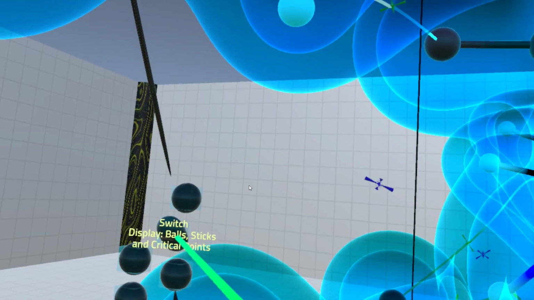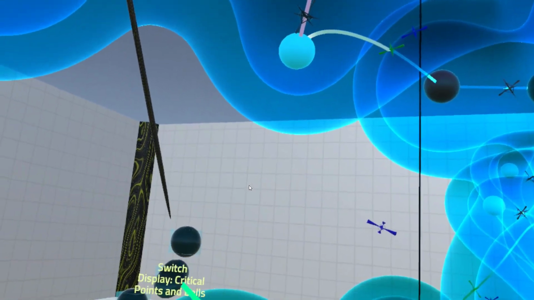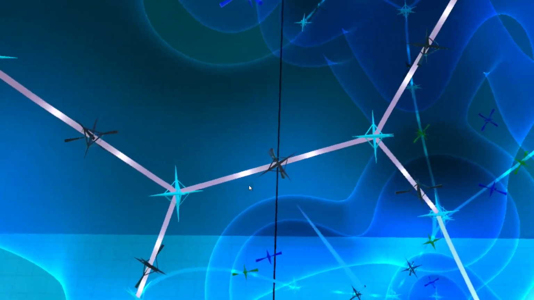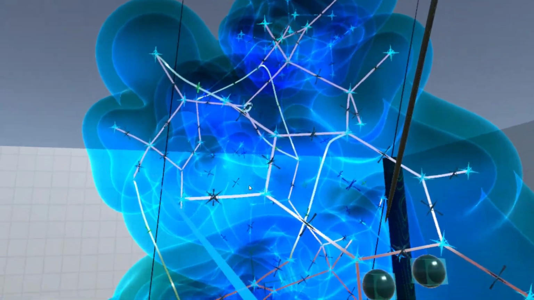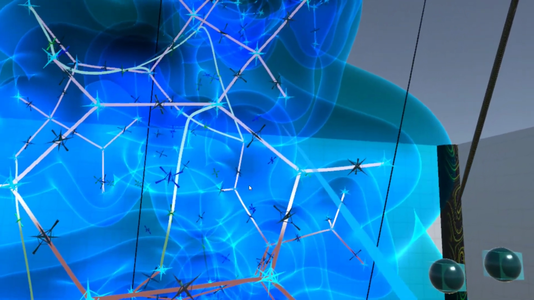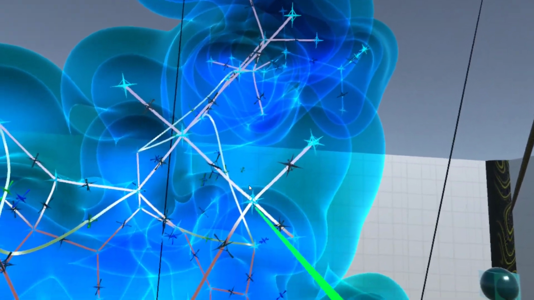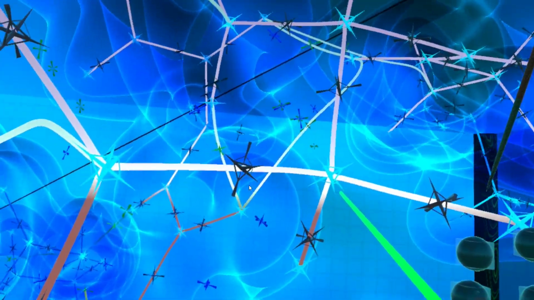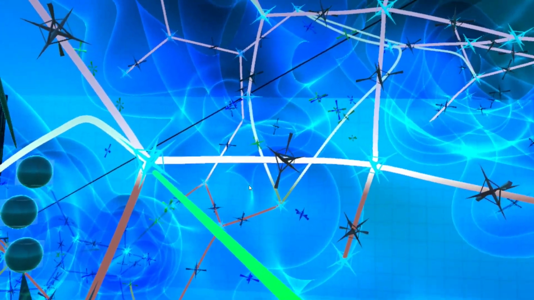Let's switch the display to be able to see them a little clearer. So we can see all covalent bonds of our molecule, and we can see also blue octahedra at the nuclear positions, and black octahedra at the middle of all covalent bonds. Covalent bonds are displayed by the red animated lines.